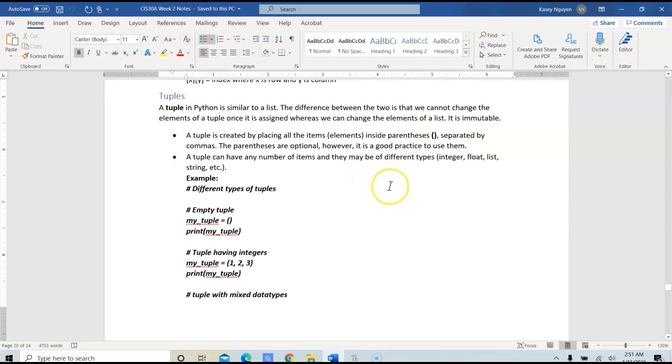You can separate each of the elements using commas, very much like the list, but the way we indicate a tuple is we would use the parentheses. Once you assign the values into the tuple, you cannot update them. The way you can update them is you would have to nest a list inside a tuple in order to update those values.